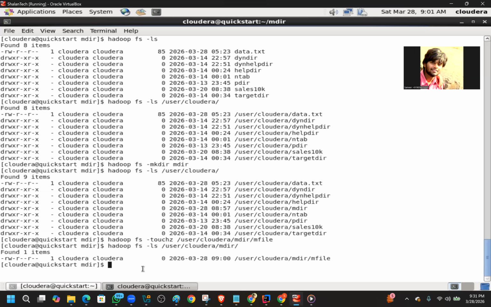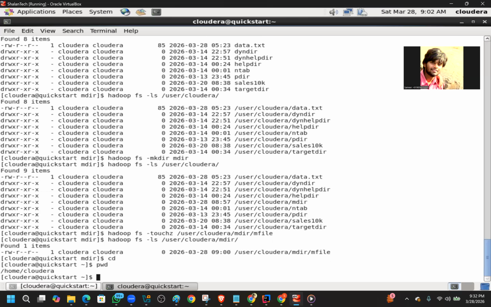Okay, let me put something inside mfile. Let me go back to Cloudera. Always, I told you, cd will take you to the edge node. Always cd will take you to your /home/cloudera path. I enter cd. Now, if I show you where I am right now, I am inside /home/cloudera. Correct?